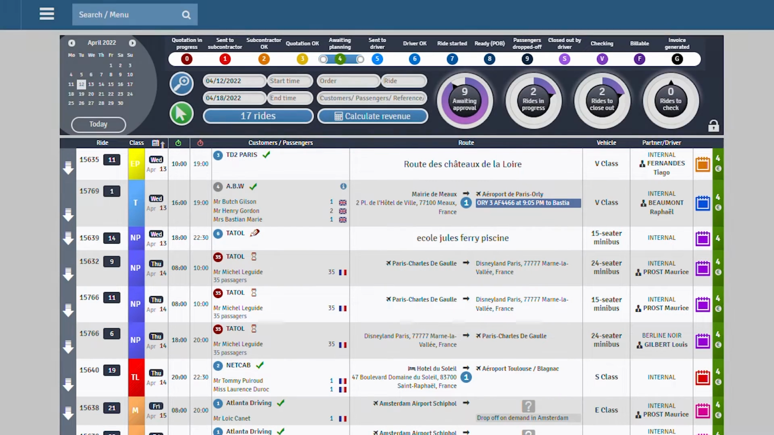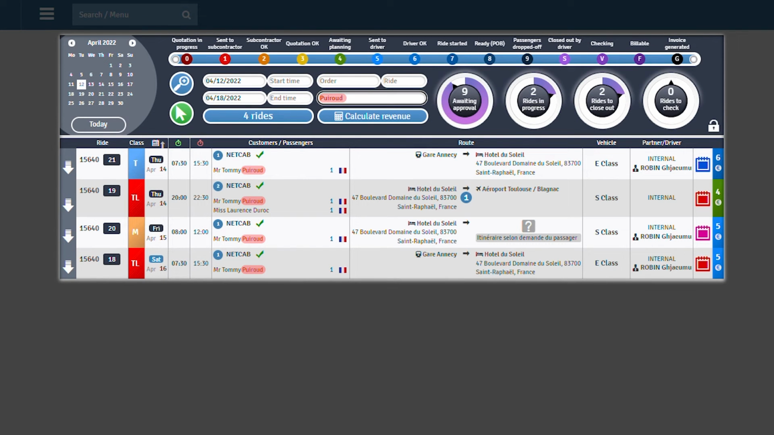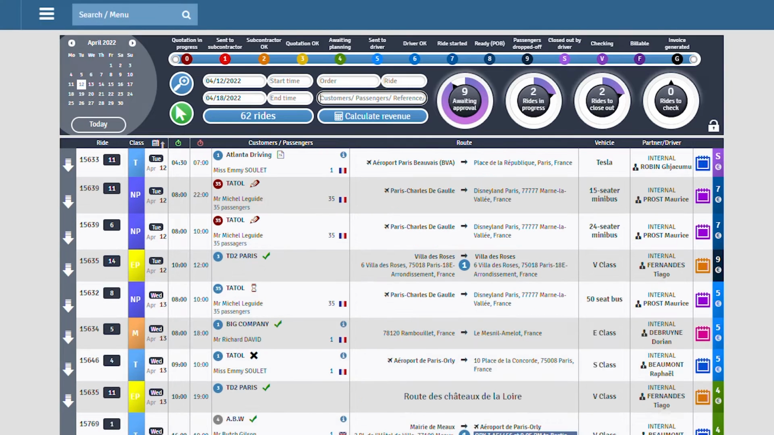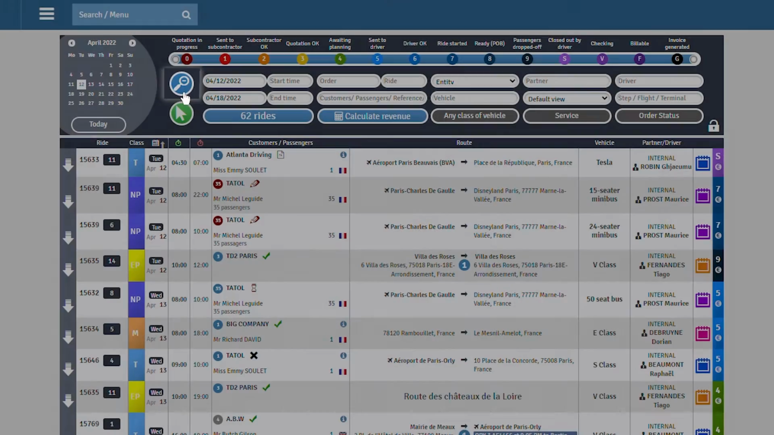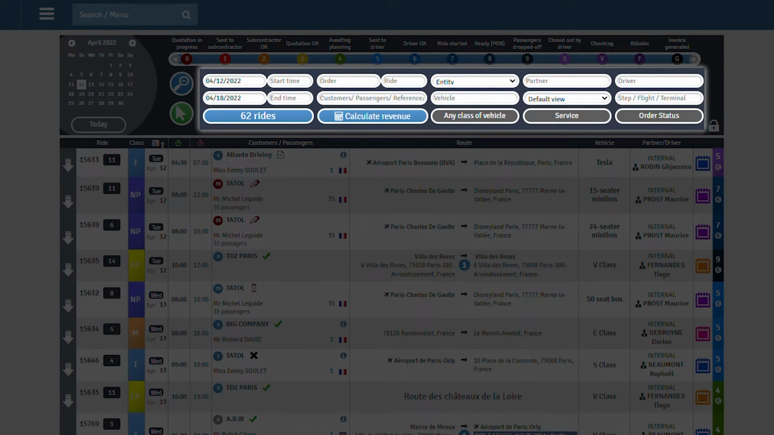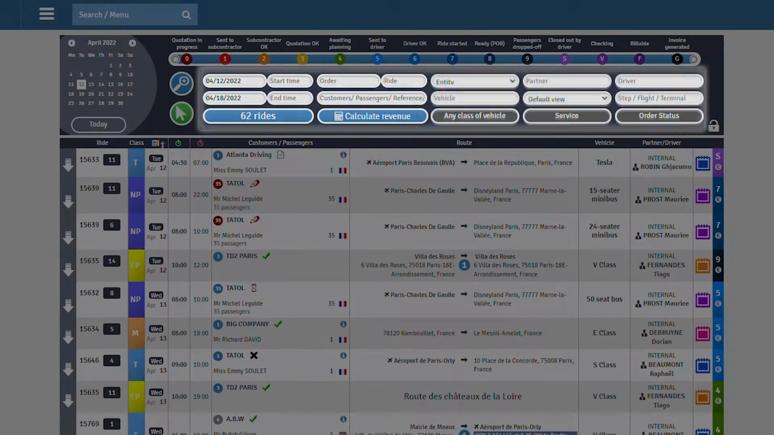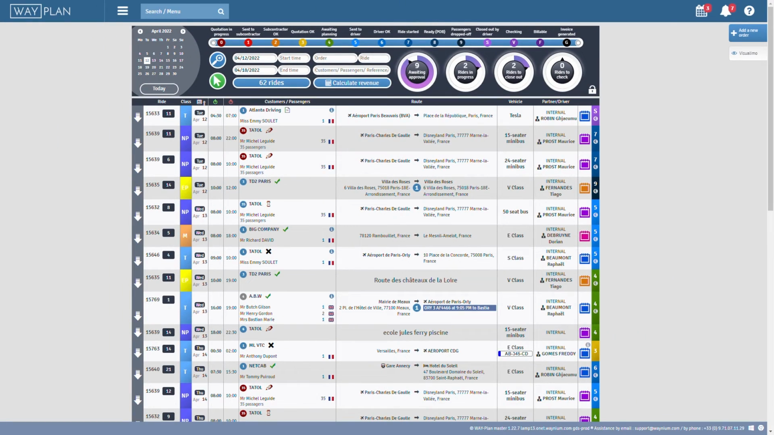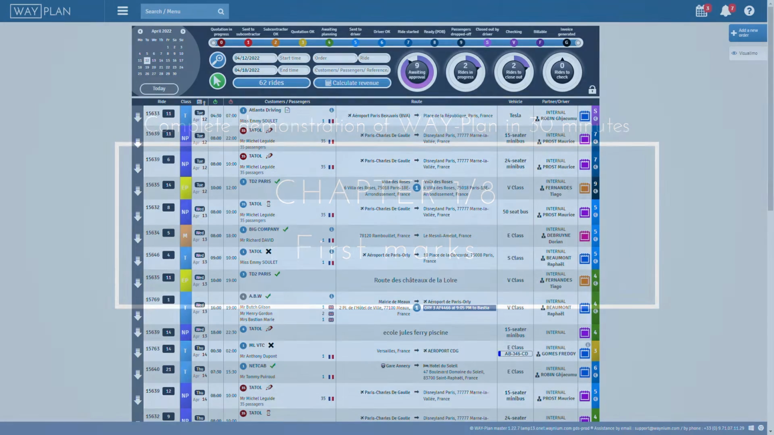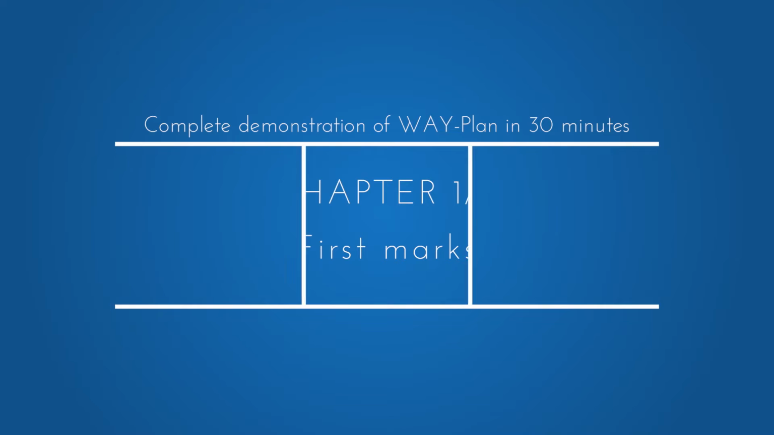I can search for jobs concerning a passenger or a customer. As soon as I start typing the passenger's name, the jobs list adapts in real time. It is also possible to search for a mission by any criteria. The magnifying glass icon here displays all the search possibilities by driver, by type of vehicle, by place, and many others. Here are the main informations to understand the mission planning. Let's now move on to the next step.